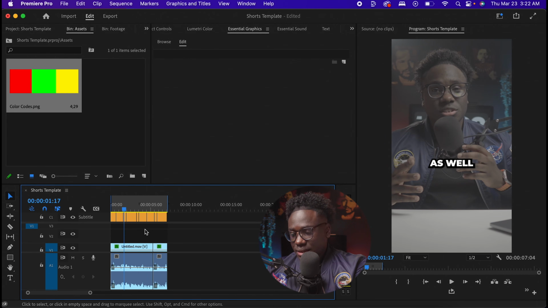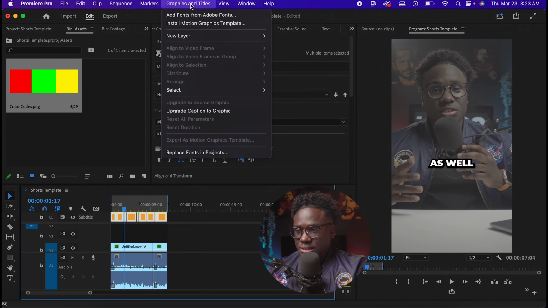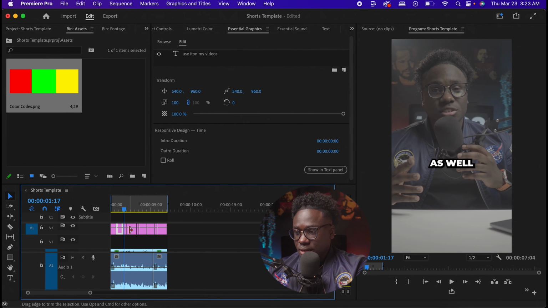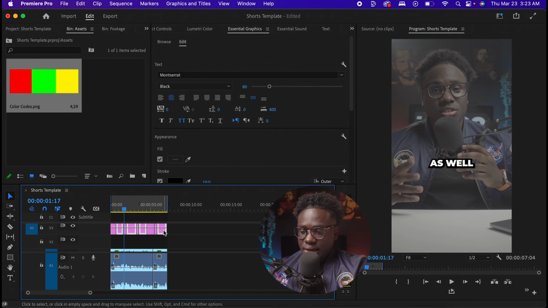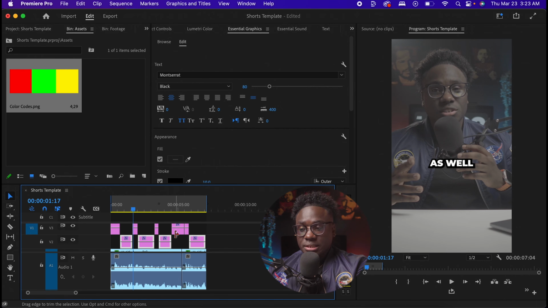From here, after adding color, what I like to do is select my captions and then go up where it says graphics and titles and scroll down where it says upgrade captions to graphics. We just turn our captions into actual text layers that we can apply effects to. So this is where I like to select almost every other caption. I hit the shift key, click on one of the selected captions and drag down. Why? Because I just want to have a clear distinction of which ones have effects and which ones don't.